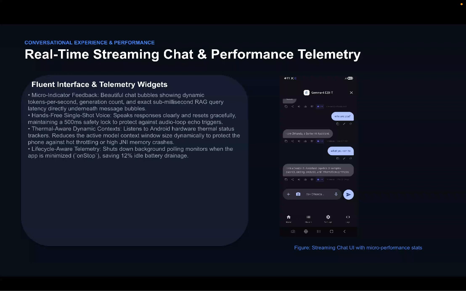To protect the host hardware under intense workload, Chanda includes a thermal aware context scaling system. It actively tracks Android's device hardware temperature. If the phone starts to heat up under heavy load, Chanda dynamically shrinks the Gemma context window, keeping the device cool and preventing memory or JNI crashes. Furthermore, all telemetry polling loops are strictly lifecycle aware, suspending automatically the instant the app is minimized to save 12% in idle battery life.